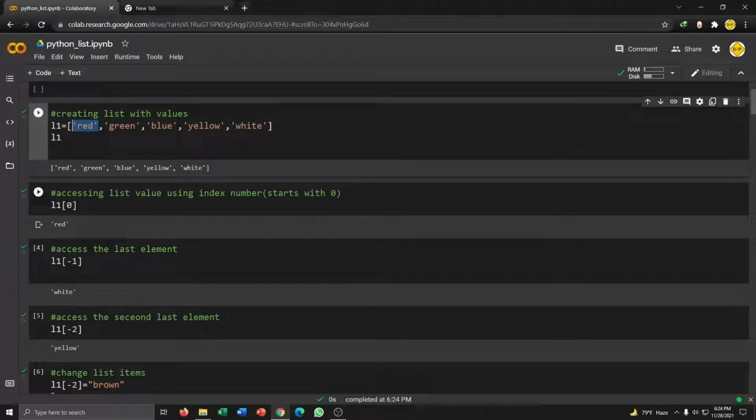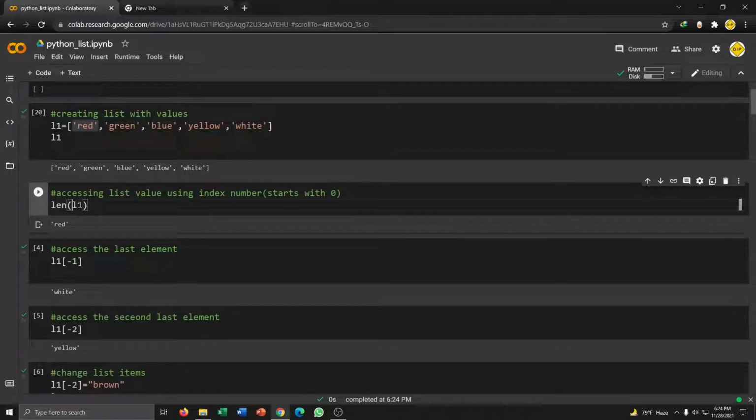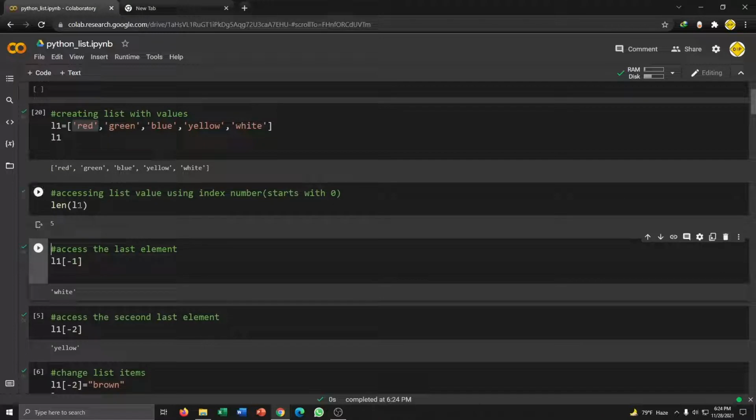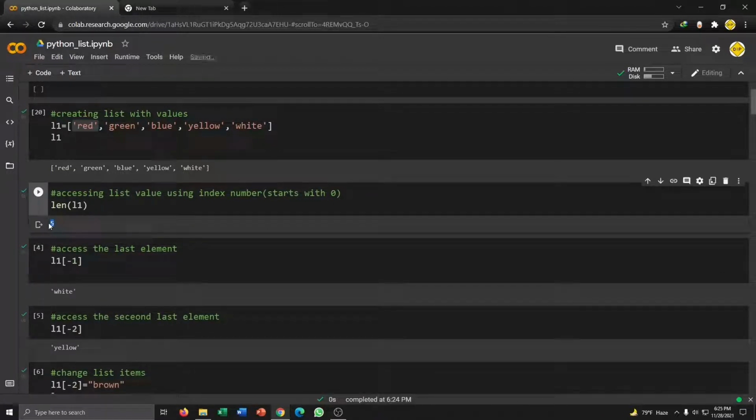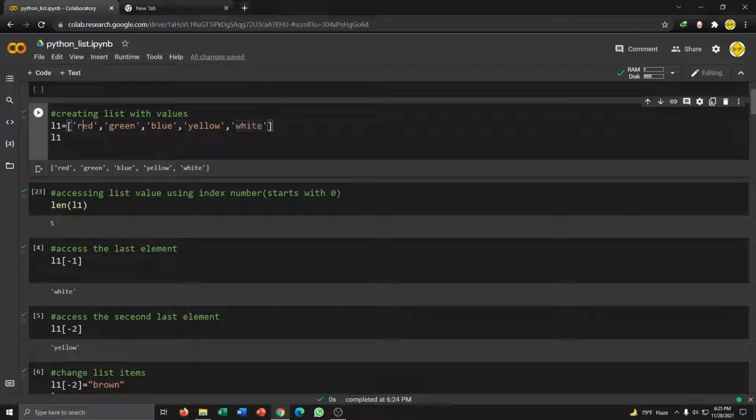Okay, so 0 1 2 3 4, there are 5 items in the list. How can we know how many items are in a list? Just write len, which is a built-in function in Python. So here there are 5 items, but in order to access each item, at most we need to write 4, because we start from 0: 0 1 2 3 4, so we have 5 items.